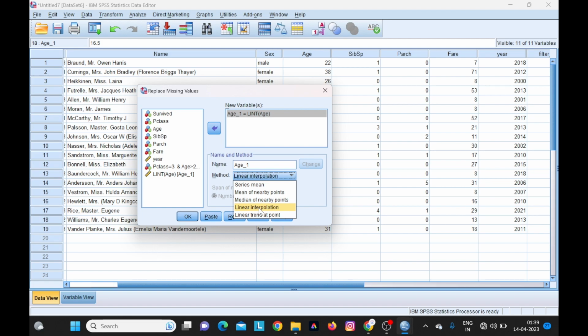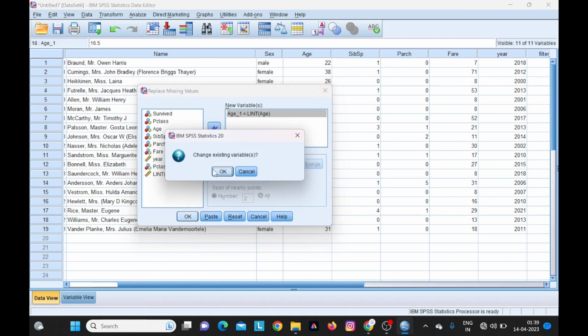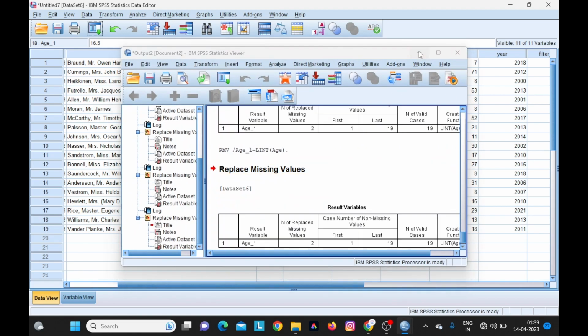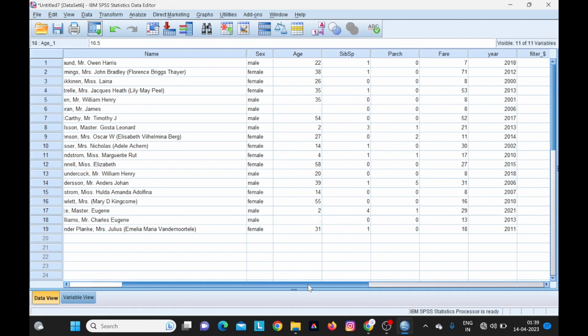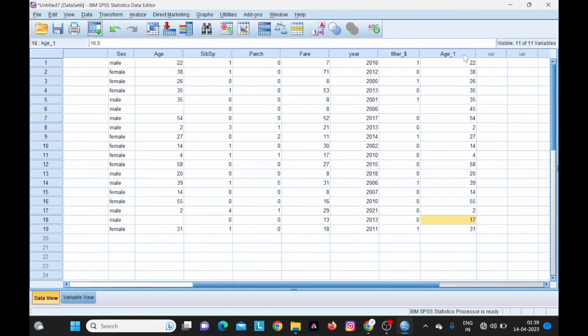So we click on linear interpolation right here, right? Then you click on OK, then it displays and says change existing variables, then you say OK. Right, now everything has been changed. If you look at the new variable now, you can see age, the missing values have been replaced completely. Now if you look around this missing value, case number 6, in the original variable of age, you can see this value missing has around 35, 54 and 2 around it.